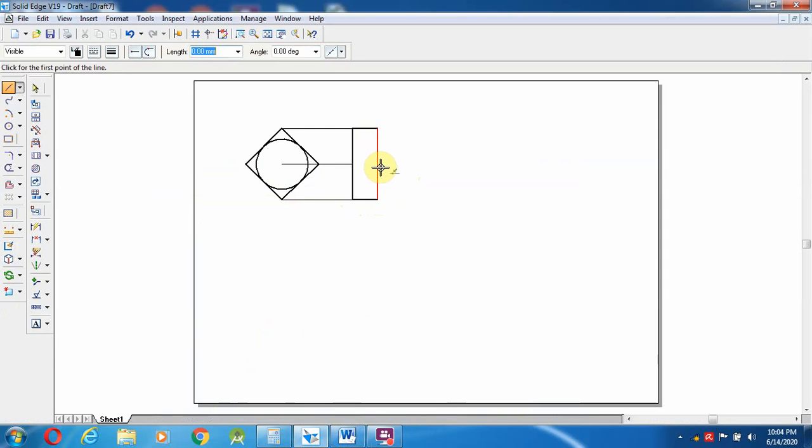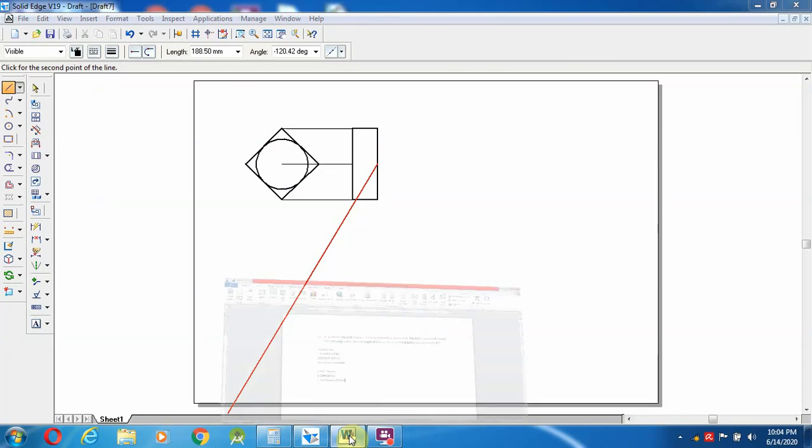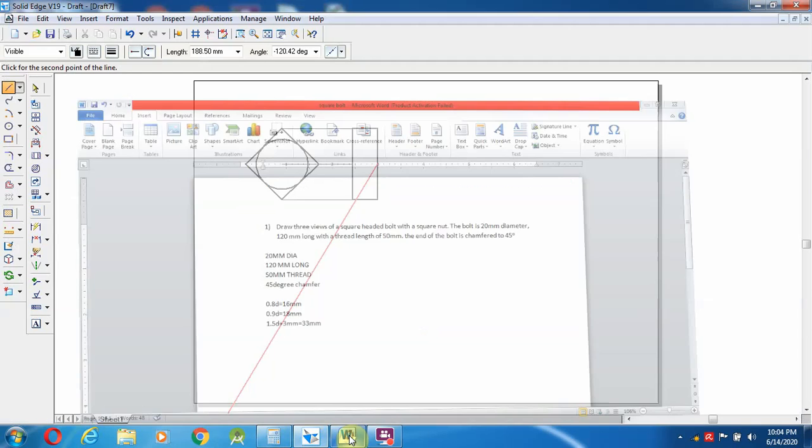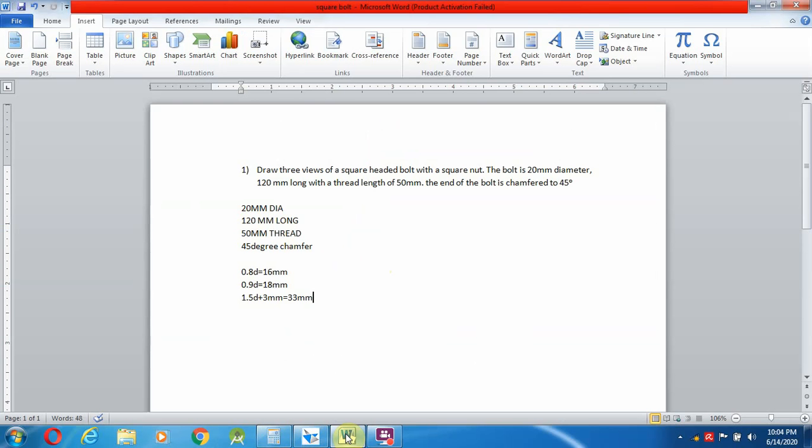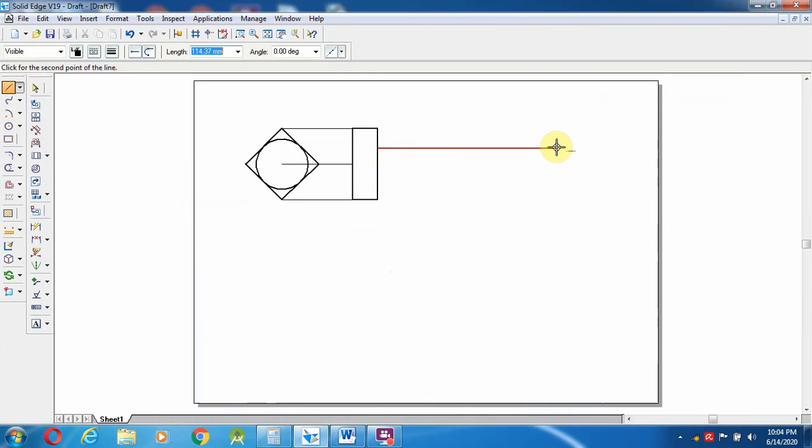I am going to close it. After that, from here, what is the diameter? The diameter given is 20 mm. So the bolt diameter I am going to draw over here: 20 mm means 10 to the top and 10 to the bottom. What is the length? The length is 120 mm long. Then I join the 20 over here. So this is the basic step.